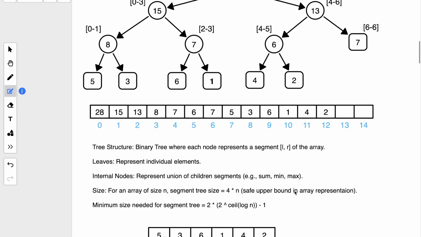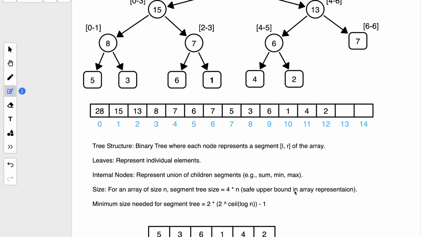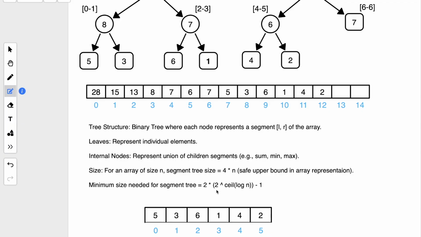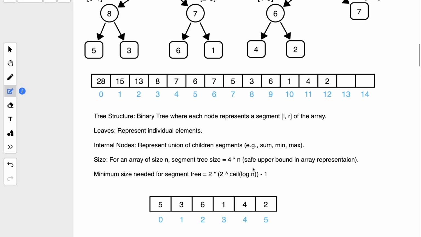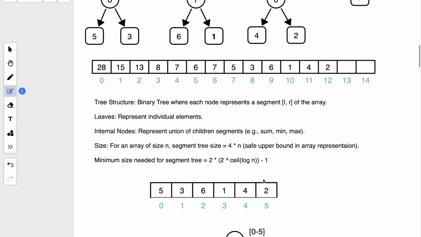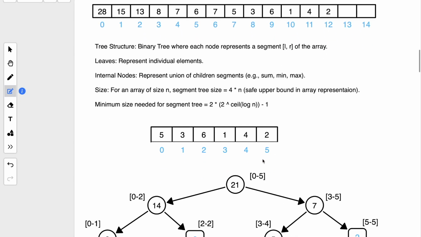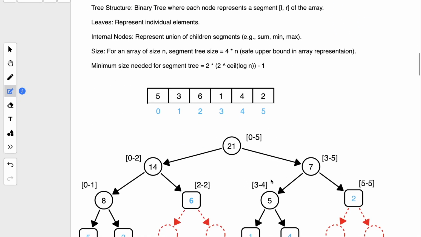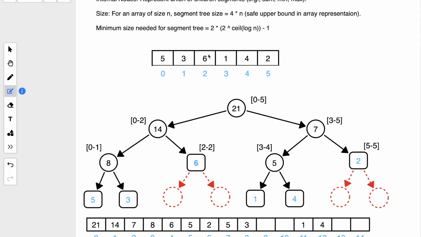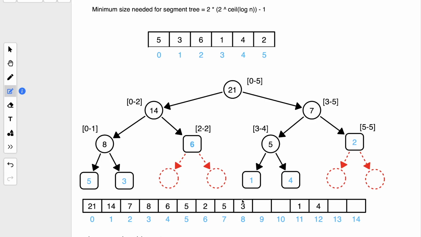The actual size of the segment tree needed for a particular size represented by n will be 2 times 2 to the power of ceil of log n, minus 1. Let me explain how this formula comes into the picture. For that purpose, we will take another example, which is here. Here I have taken an array of 6 elements, and I have created a segment tree based on these elements.